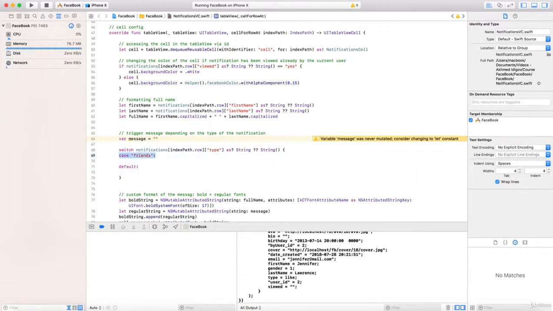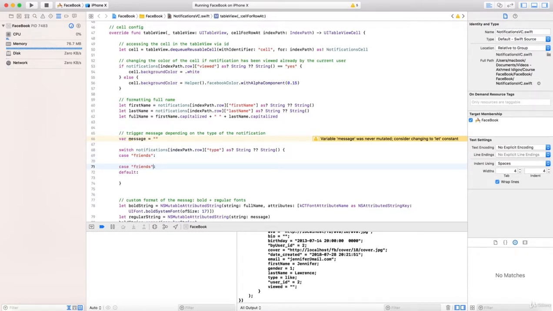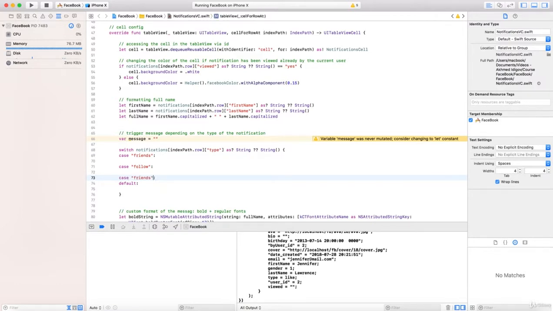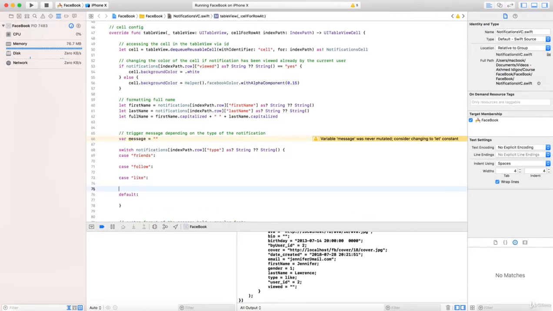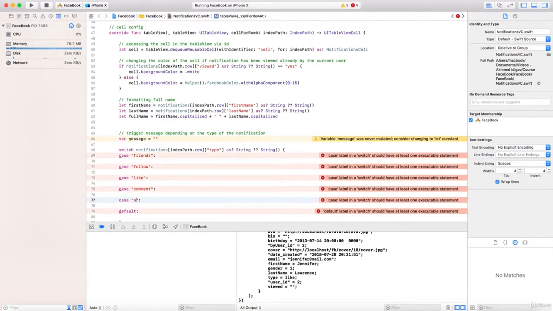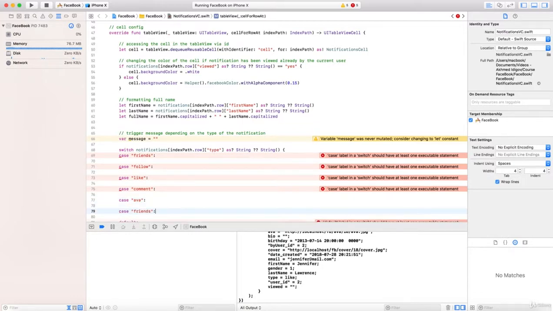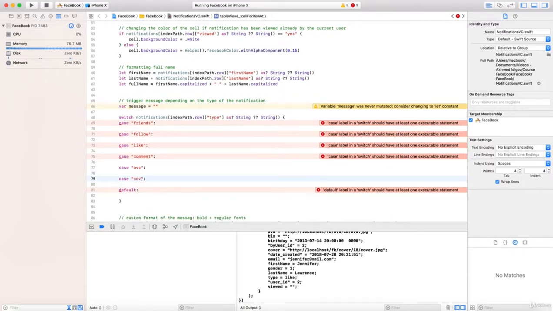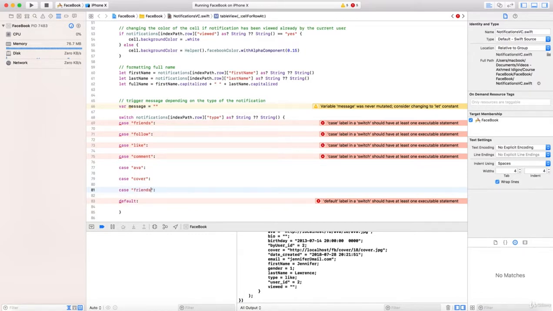Okay, I'll write all of these scenarios: friend, then we've got follow, then like, then comment, then update when the user, let's say, changes his cover or bio, etc. Then we have Ava, then we have a cover, then we have a bio.